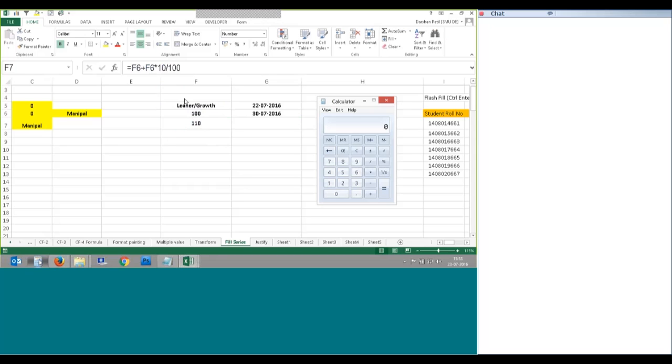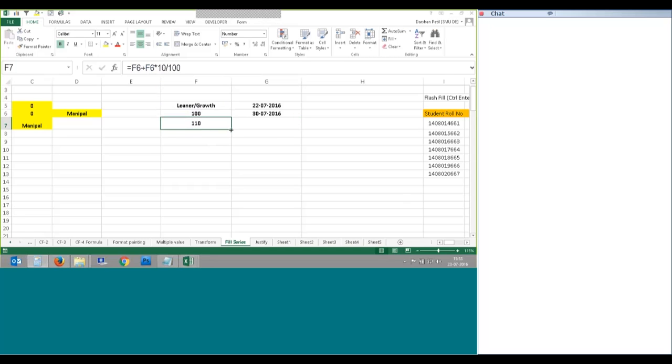You can check this. F6 is what? 100 into 10% divided by 100. 10. 10 plus this because we have initially given F6 plus F6 into 10 divided by 100. Now whenever you drag this formula, so 10% of each value, relative referencing, see F8, F9, F10, F11, relative referencing, gradual increase in 10% of this value.